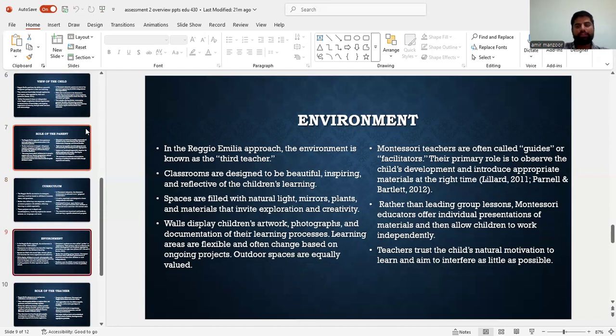The Montessori teachers are often called guides or facilitators. Their primary role is to observe the child's development and introduce the different kinds of material at the right time. They intentionally arrange every single object in the space. This approach of meaningful design allows workers to focus on their work without any interruption. So teachers should trust the child's natural motivation to learn and aim to interfere as little as possible.